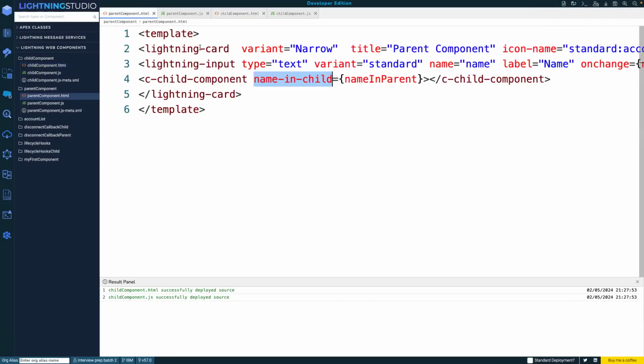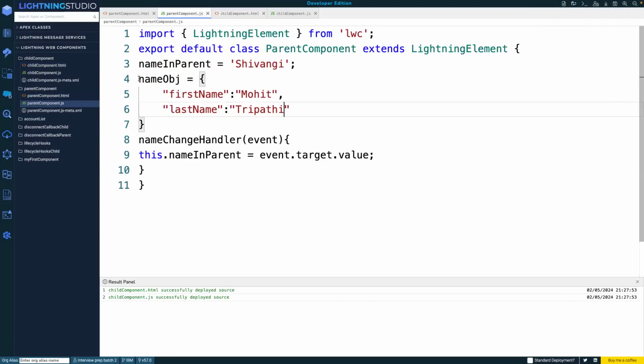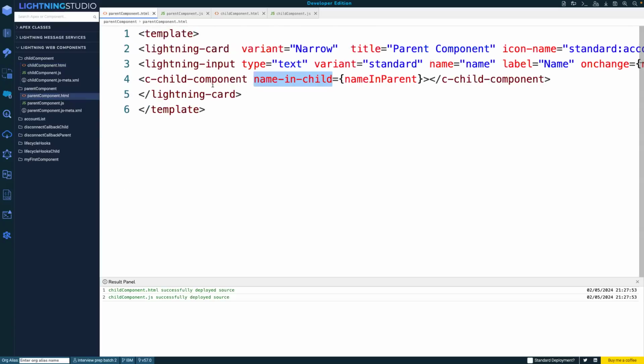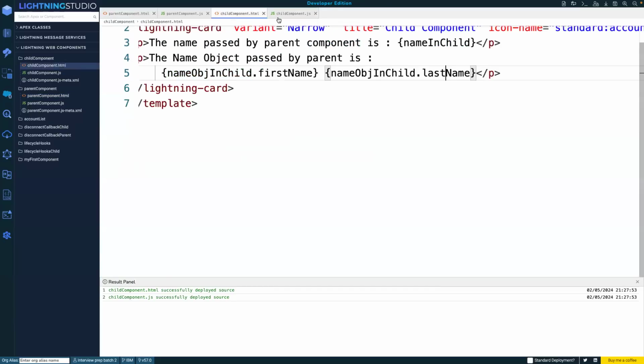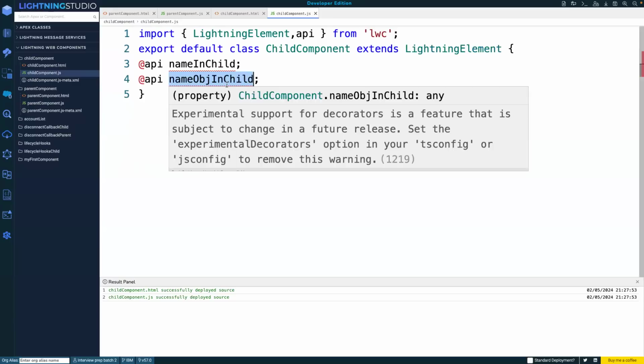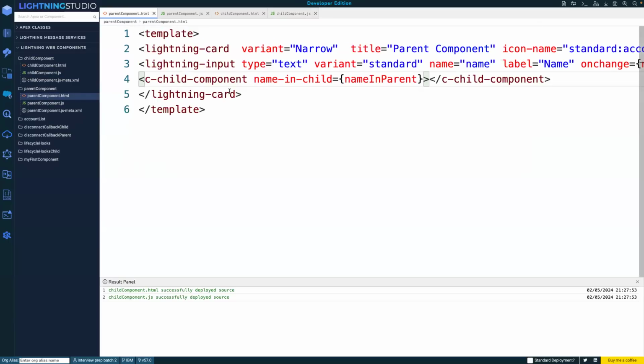Now in the parent component JS, we have created this name obj property object. Let's pass the value in it. How do we pass the value? On the tag where we are adding the child component, we'll go to that tag, and similar to how we pass the value to a primitive data type, we will pass the value to an object as well. So what is the name? Name obj in child component. So let's use that.